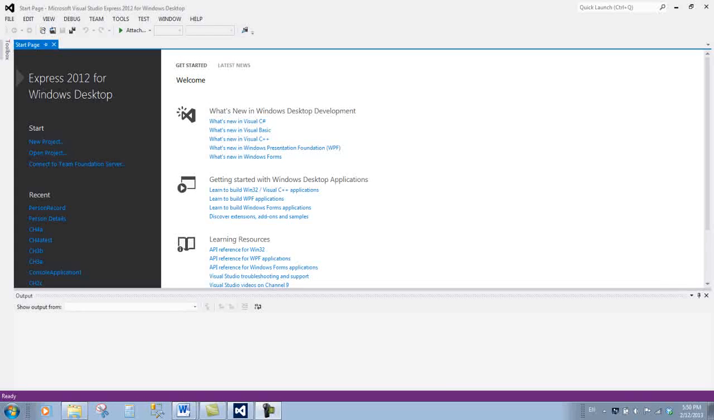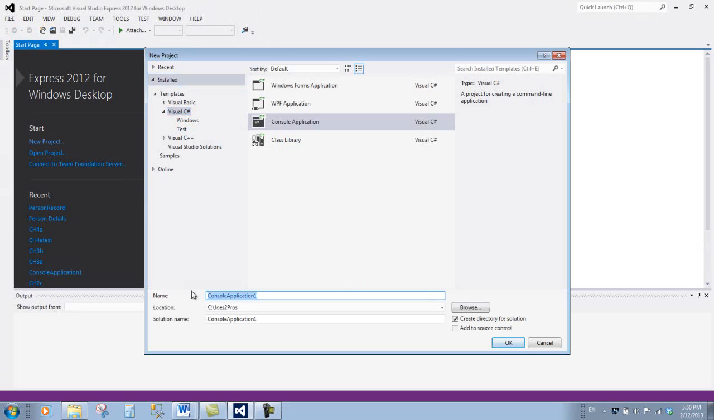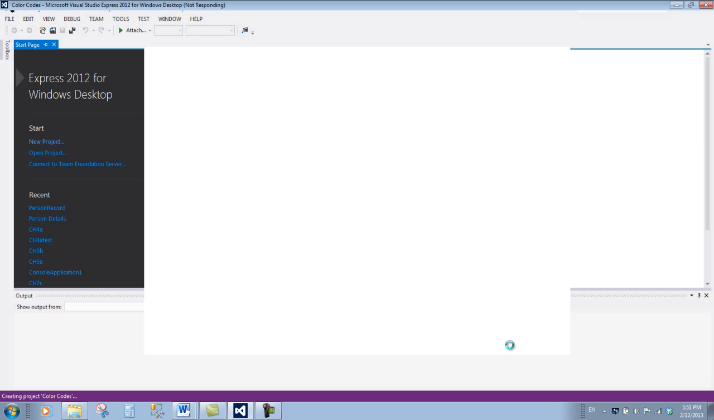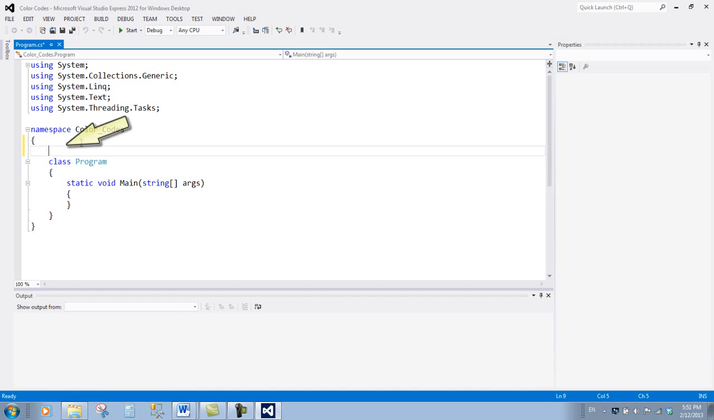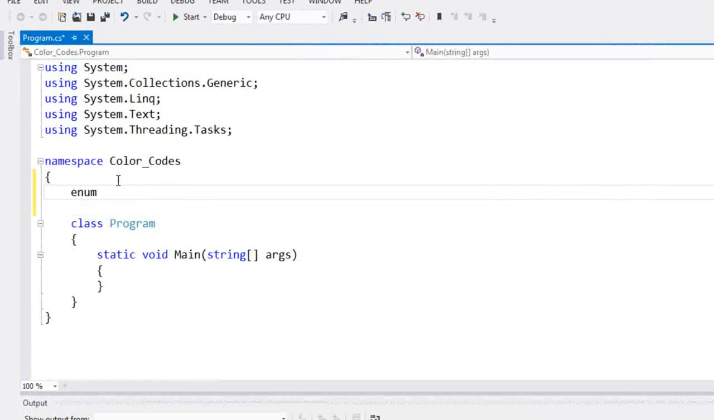Create a console application and call it Color Codes. Go File, New Project, name it as Color Codes, and name it in the proper folder, and click OK. In the namespace right above the program class, let's create an enum. Type enum, and the name of this enum will be Color Code.